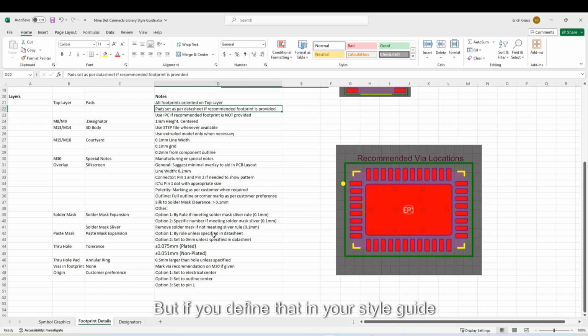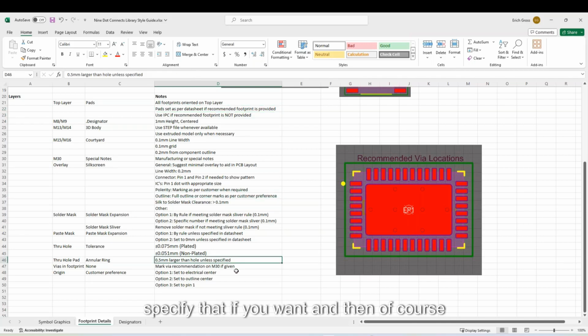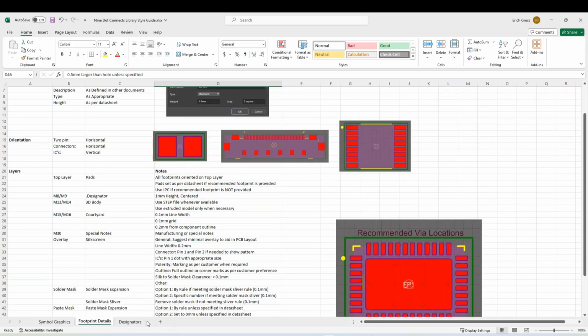But if you define that in your style guide and say, look, here are the rules that we're going to specify in the design itself, make sure you don't inadvertently break the rules while you create the footprint, okay? And then you can have hole tolerance and stuff like that for plated and non-plated through holes. Annular rings, you can specify that if you want. And then of course the origin, where do you want to set the origin of the part? Electrical center, outline center, or set to pin 1. Okay, all this kind of stuff can be defined.